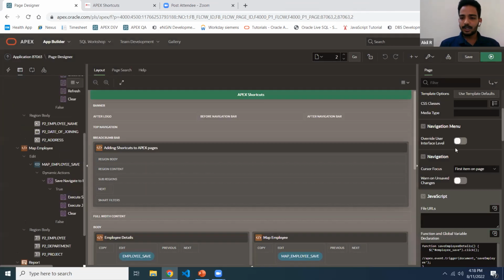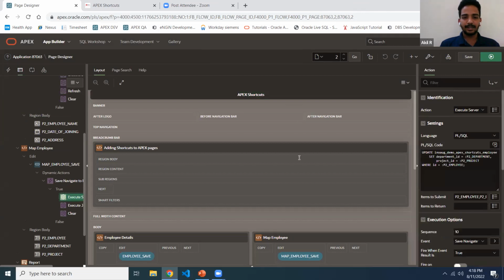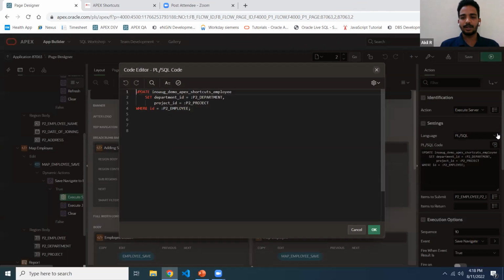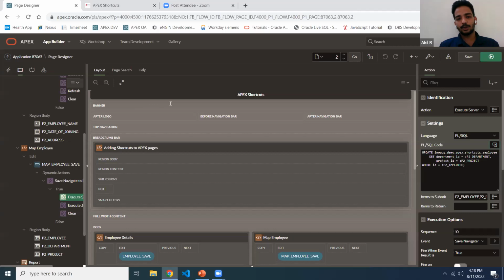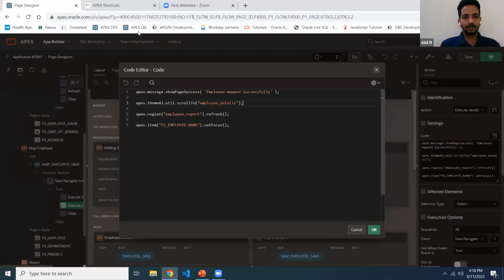Here also I'm just updating some data in the tables, and then I'm executing a similar kind of JavaScript code. Now I'm setting the focus to the employee details region, which is nothing but the report which I've given here. And then next, I'm refreshing that particular region to show the latest data. It will fetch the latest data from the database, and show you the latest report.